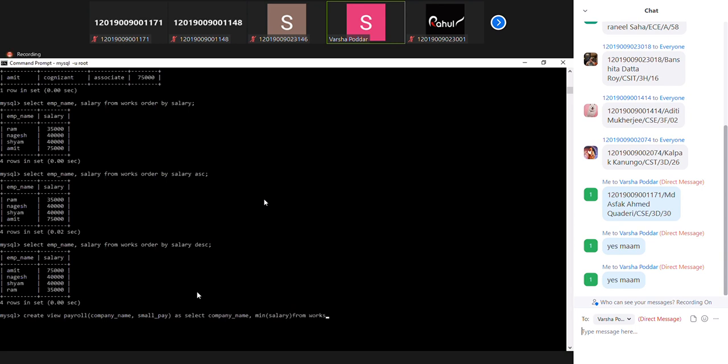From works, group by company. So what I'm doing, I'm creating a view. View means a temporary table or something, a 2D structure, that is the payroll. Payroll is a table having two columns, company name and small pay. Here you need not specify the data type, because the data type of company name that you are fetching from the works table will be the default. So in the works table, as select star from this. So two columns you are mentioning here, and those two values will be fitted here, grouped by the company name.